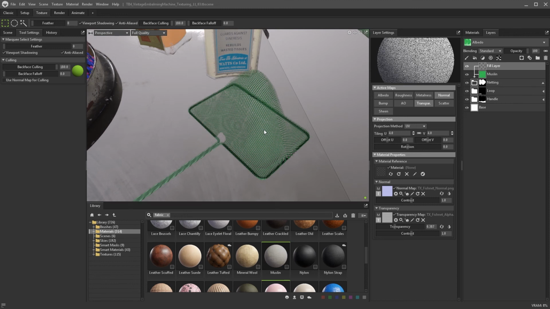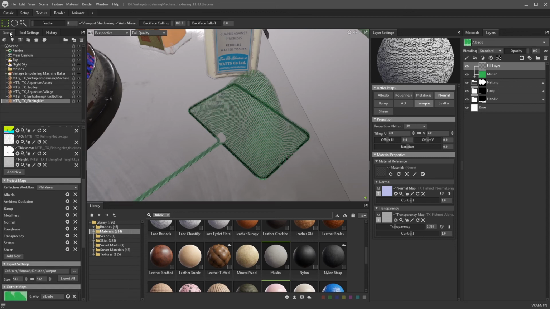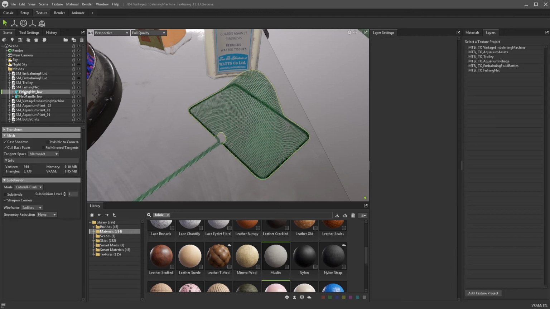Another thing to bear in mind when working with transparency is that Toolbag 4 automatically culls back faces of meshes, which can be troublesome if working with single-sided cloth or foliage, for example. To solve this, find your mesh in the scene hierarchy and then disable cull back faces in the mesh settings.